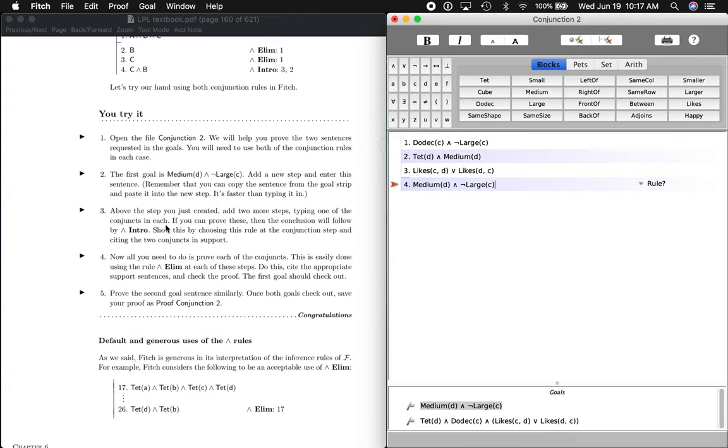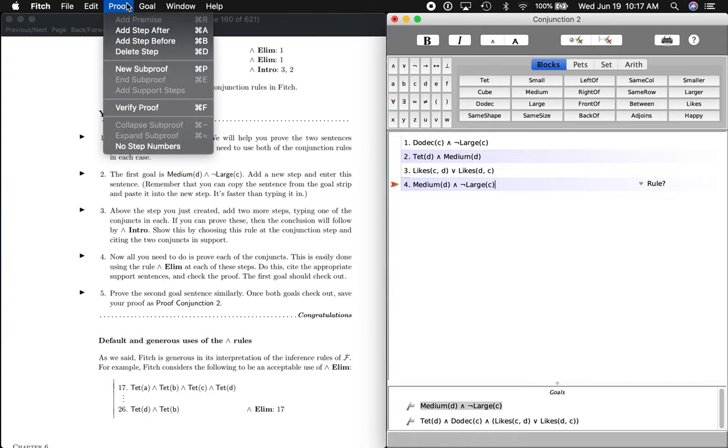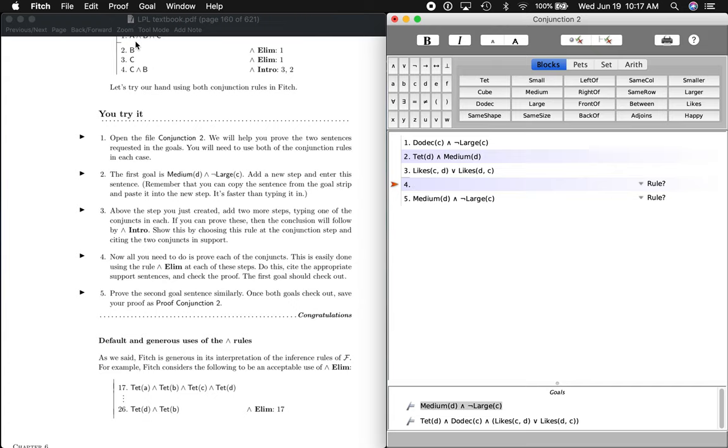All right, so we can do that by saying Proof, Add Step Before. The other way we could do it, and I'm going to do it this way, is go here and I just do Command A, that adds another step. So it says write both of these conjuncts in each. Let's do D is medium first, right? D is medium.